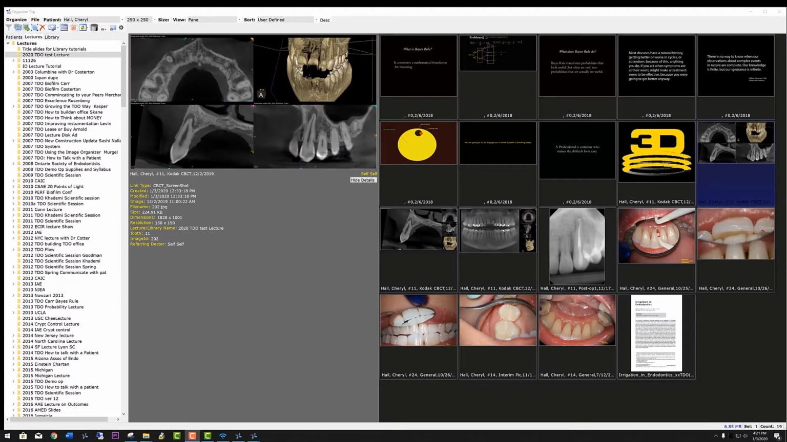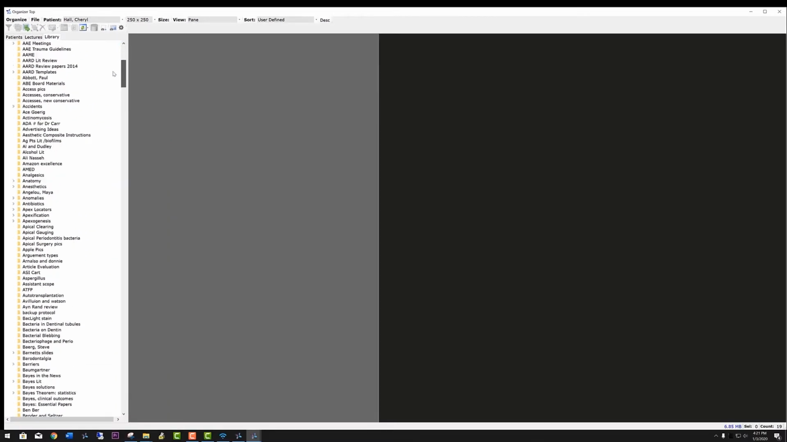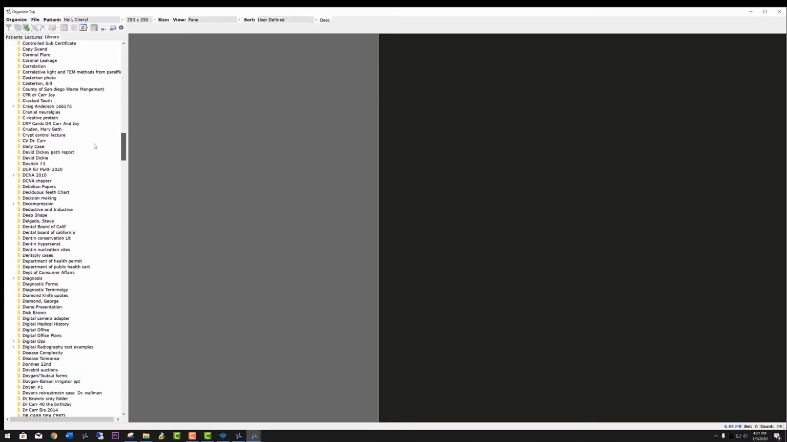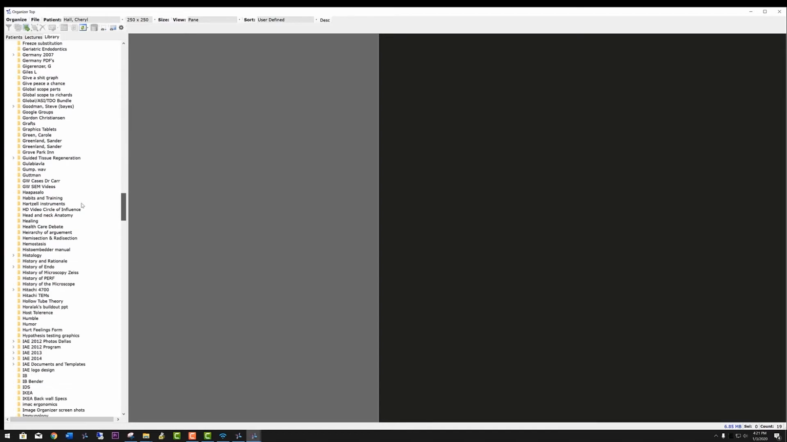Now, let's add a video. We'll go to Stephen Goodman, Video Clips, and select one. You can see that it will play within TDO by selecting Open Video.